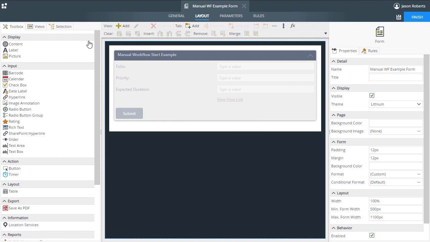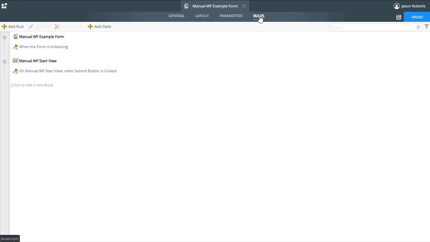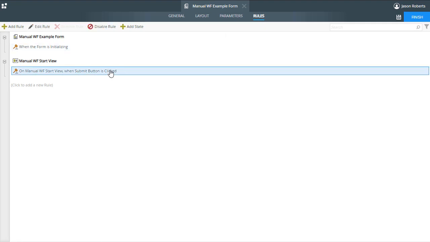Inside this form, let's select a rule that is set up for the submit button's clicked event. As you can see, this rule already exists. However, we could also add a new rule to a different control to handle the workflow start capability depending on our needs. Notice we also have the option to add a form state manually and associate the start rule with this new state. Let's just keep the form stateless for now.